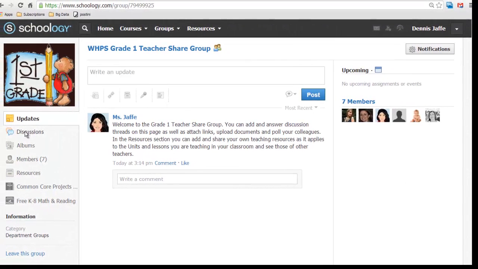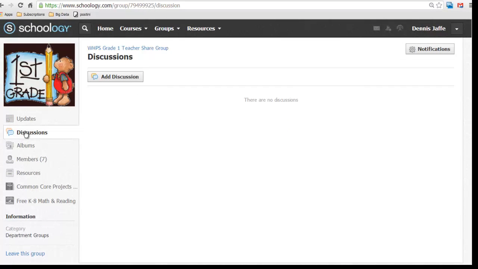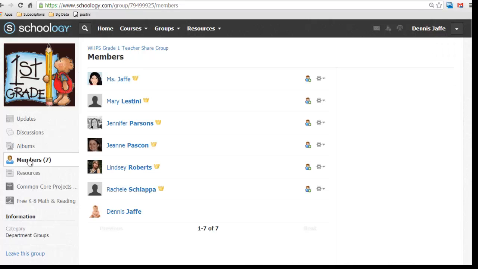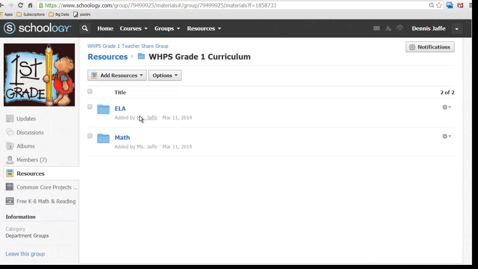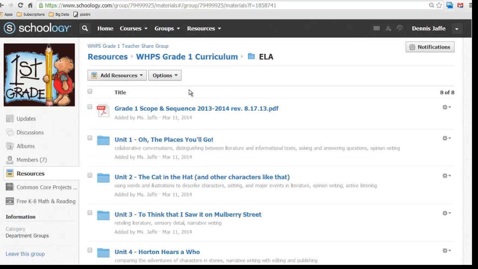On the left hand side is any discussions that have occurred in this group, including recent discussions, any picture albums or any media that someone may have uploaded that they wanted to share in the album section, information on members of that group and who current members are, and then the resource section, which is where you're probably going to focus most of your time. The curriculum specialists at the Board of Ed have been hard at work adding ELA and math resources, and these are the current curriculum resources that are in there and all the units.